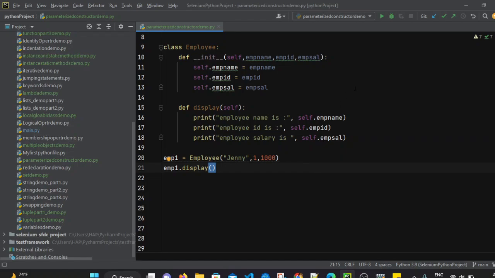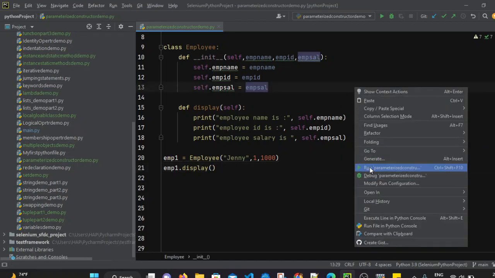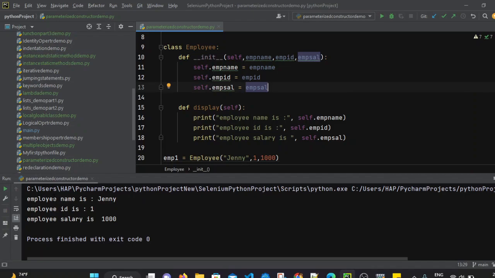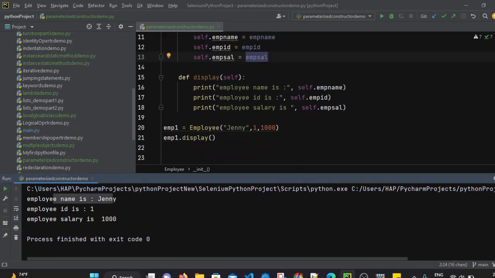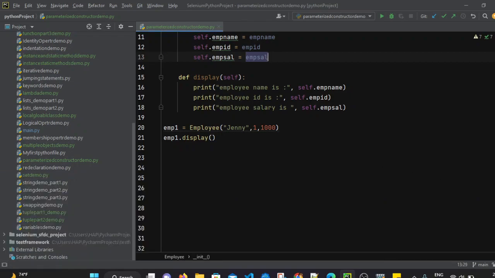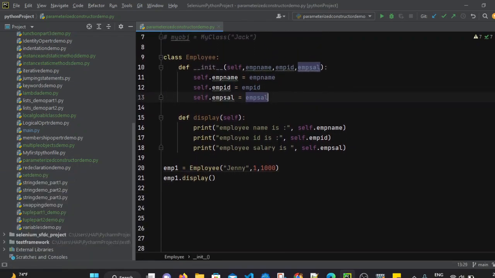So let's execute this file. When we run this file, it will print employee name is Jenny, employee ID is 1, and employee salary is 1000. So that is how we can invoke and print the employee information. Right, so this is how we can use the constructor to assign the values to class variables.